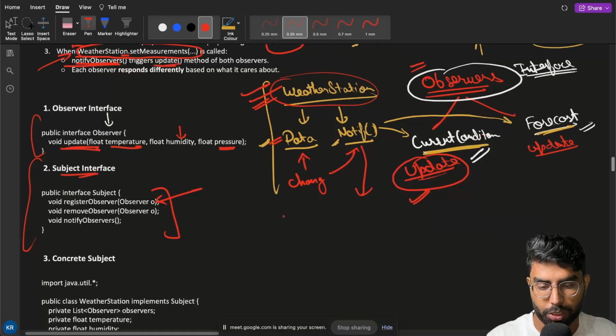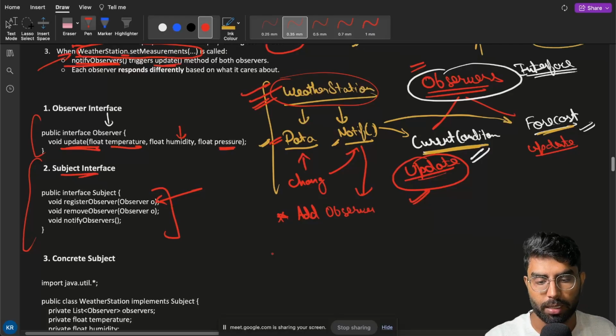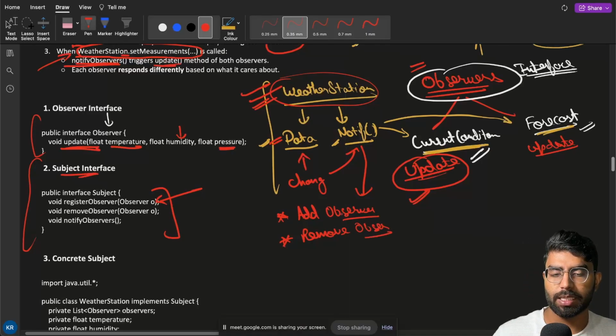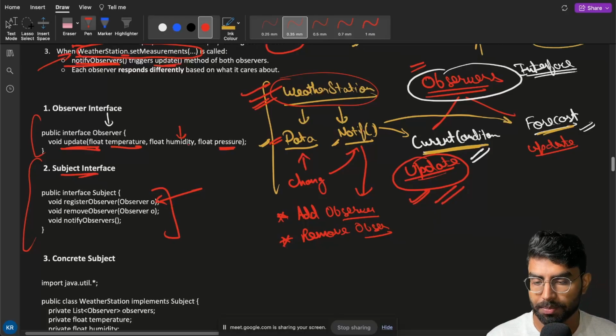So we should add observers, right? Observers here in the subject. And we can also remove them. Remove observers, right? So that we can send the triggers, we can send the notification, we can send the update method, update trigger, right? So register observer should be there, remove observer should be there, and notify observers.